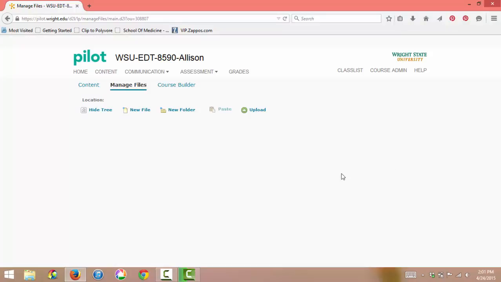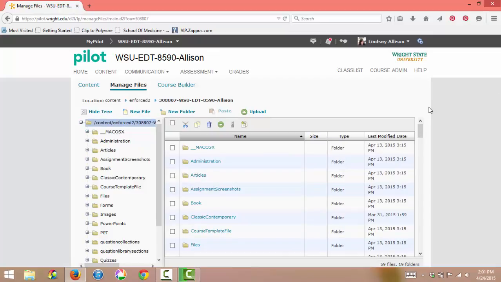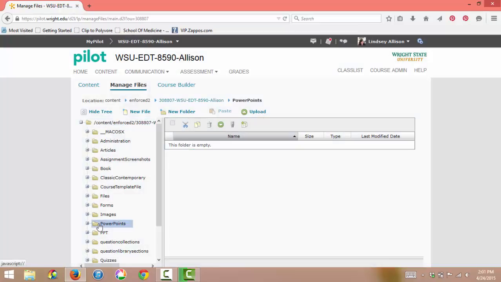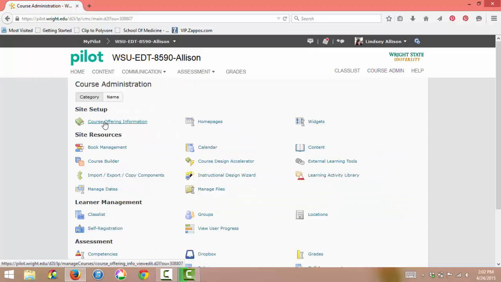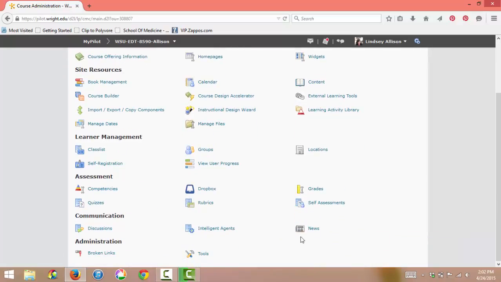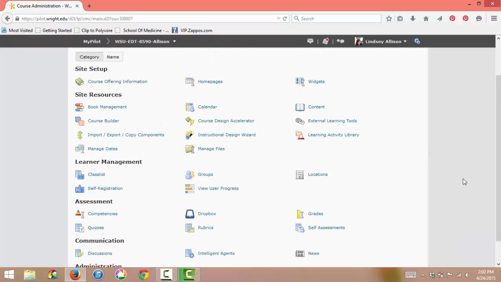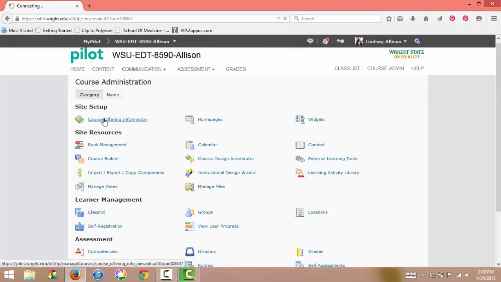Sorry, it looks like my computer is running a little bit slow here. There we go. As you can see, we have different folders for different things. So all of the PowerPoints are in, there's nothing in that one, but under articles, I know there are some articles there. Then if you go back to the course admin page, there is your groups, your class list, grades, tools, rubrics, quizzes, everything is located here. But I want to go to the course offering information.